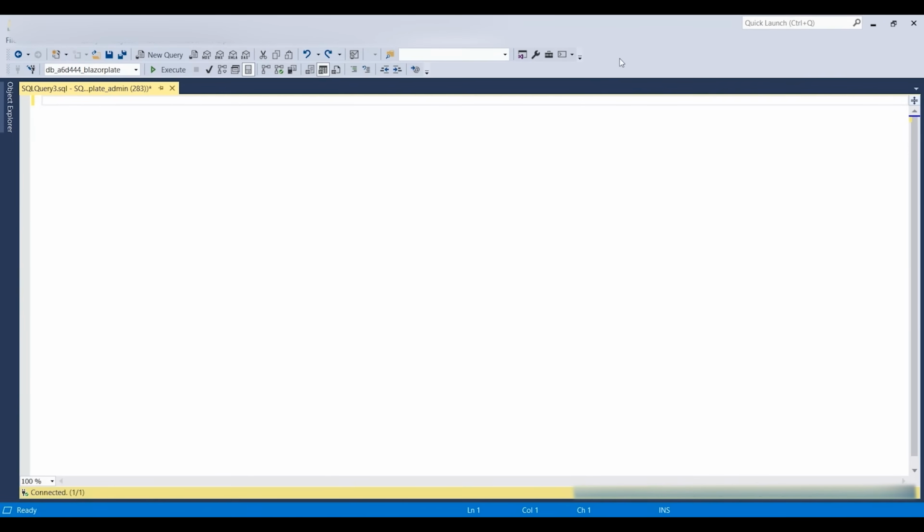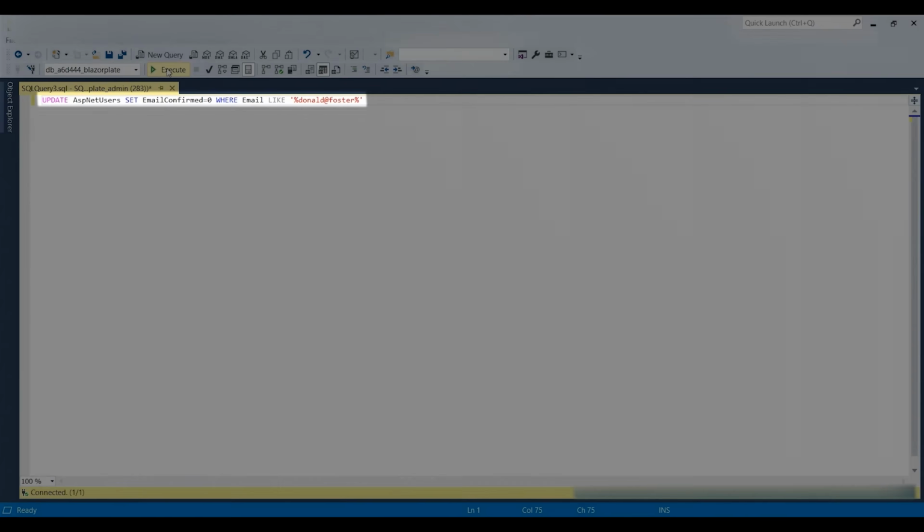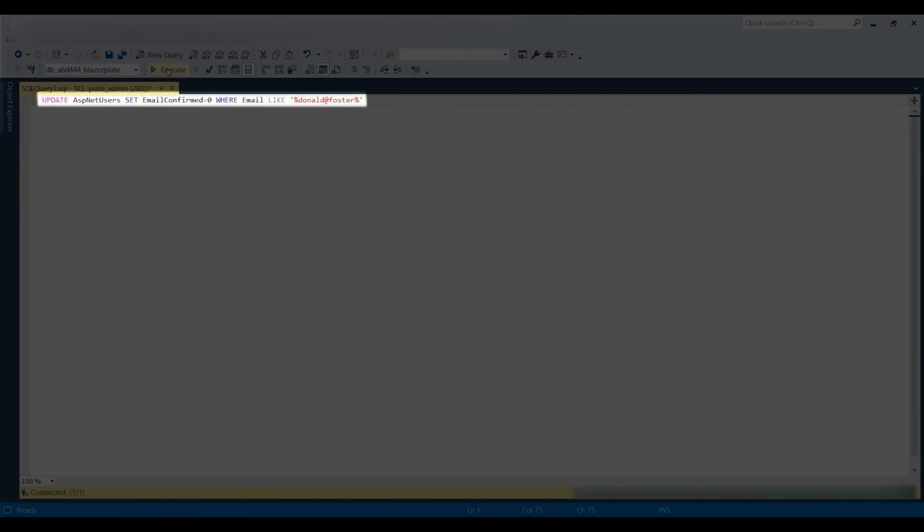Now, I'm going to show you how to resend the email confirmation link in case you couldn't find it in your email inbox for some reason. First of all, I'm going to deactivate Donald Foster's account using SQL Server Management Studio by changing the email confirmed field value from true to false.